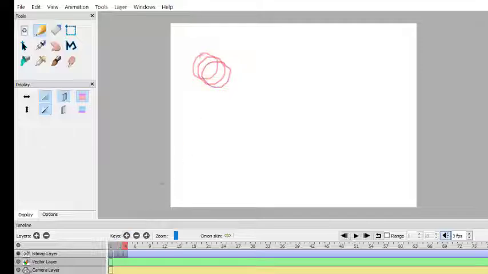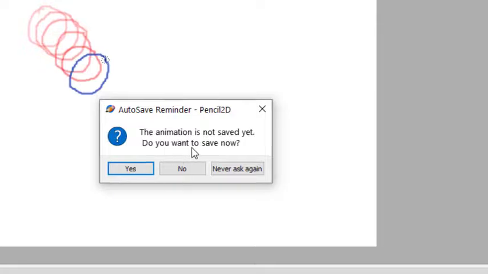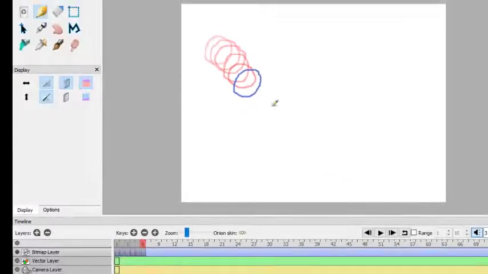I'll just continue going to the next frame, and with respect to the previous I just go on drawing. I just continue drawing and it will show me the previous onion skins. This is the use of onion skin. Generally it will ask, do you want to save the animation now? I will say no, I will never ask again. And I go on continuing this to the next frame and so on.